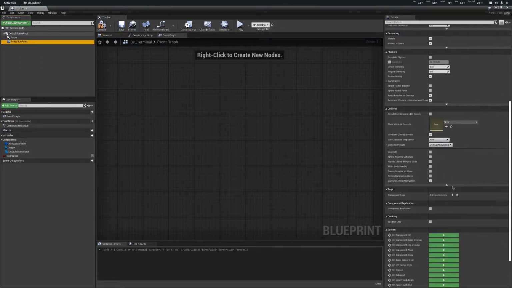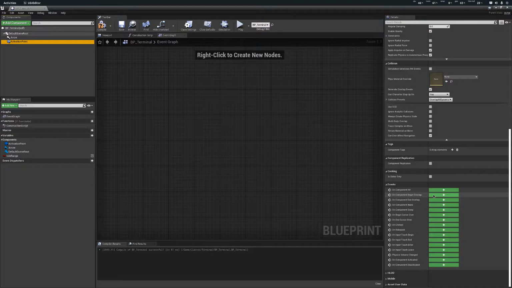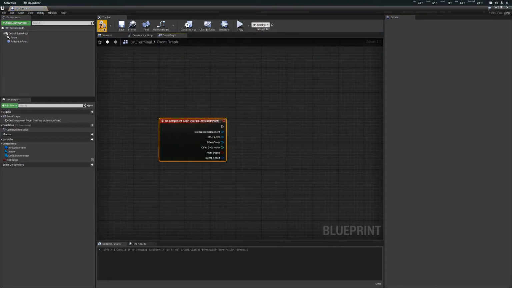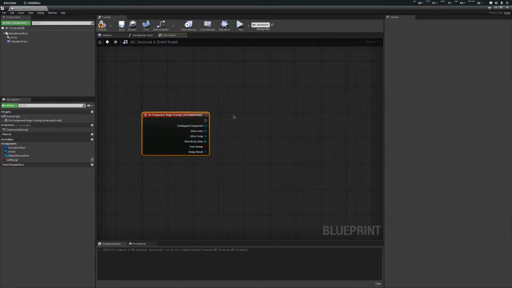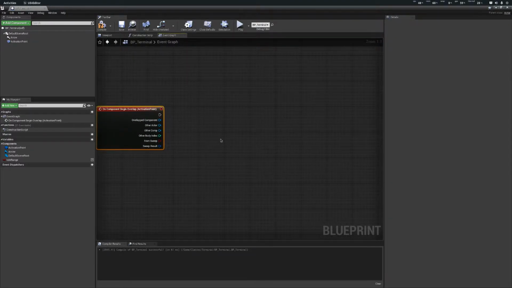Click your activation point, and we're going to set an event on it called onComponentBeginOverlap. This will basically be when something walks up and hits this activation point. At the moment, it's anything. NPCs, flies, anything.